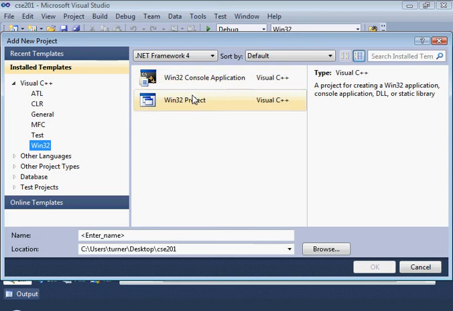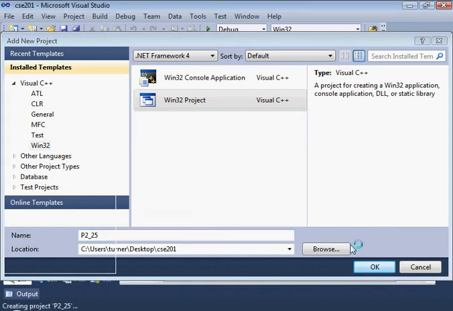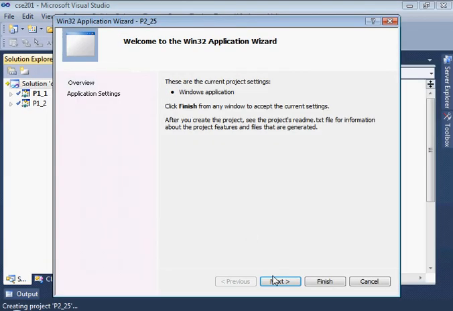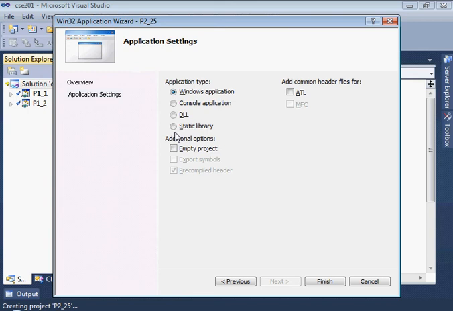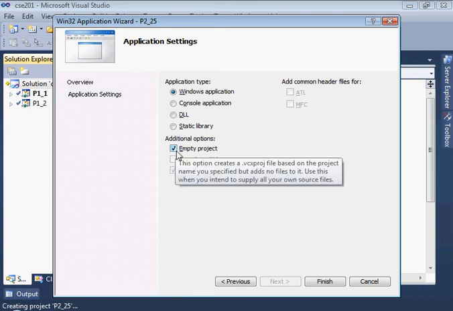It's not a console application. This problem requires a graphics window, so you need to create a Win32 project. I'm going to call it P221, 23, 25. And I'm going to make it empty.